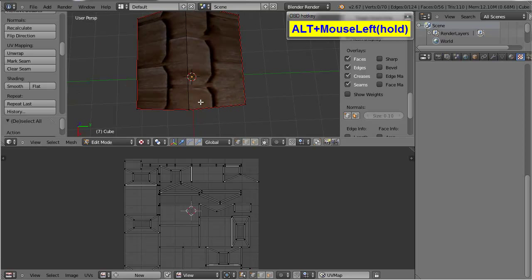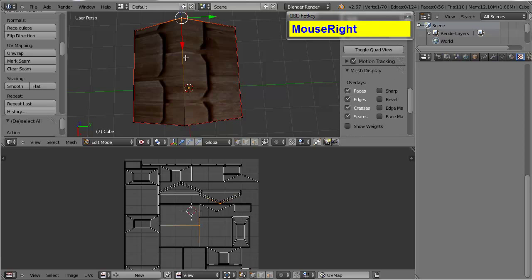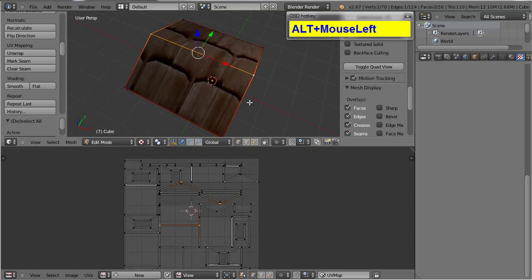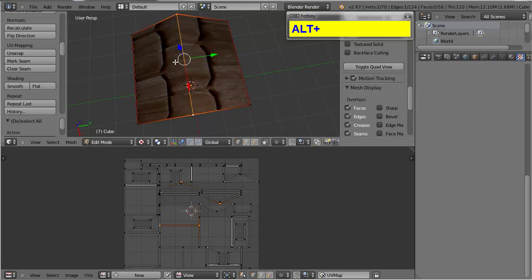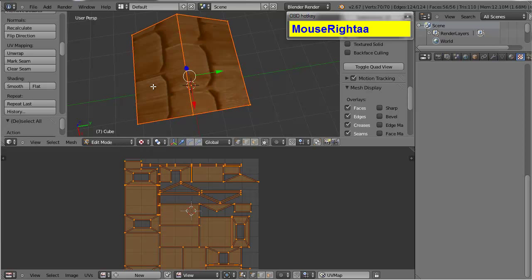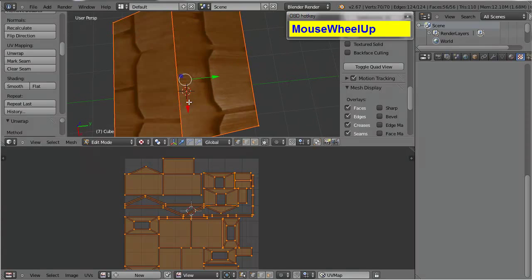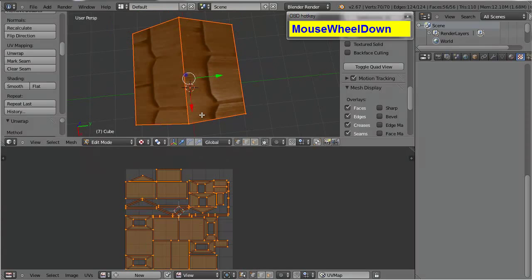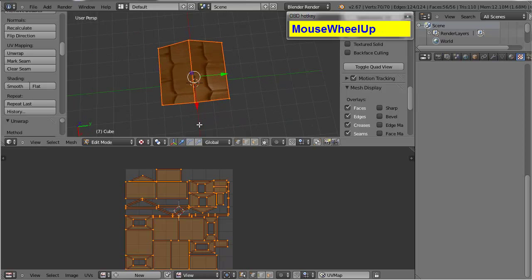And that's still not how we want it. It's getting closer, but not quite how we want it. And the reason that it's not like we want it is because these two faces are still connected. Now, we don't want them connected anymore, so we'll mark the seam. Okay, we'll select everything and unwrap again. Now it's getting closer to how we want it, but it's still not quite there.